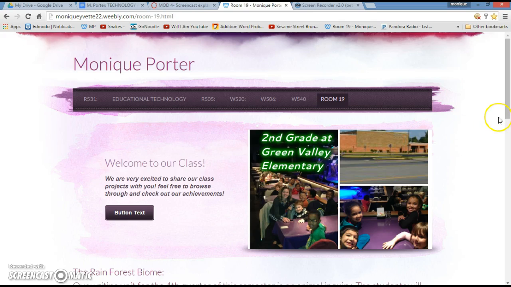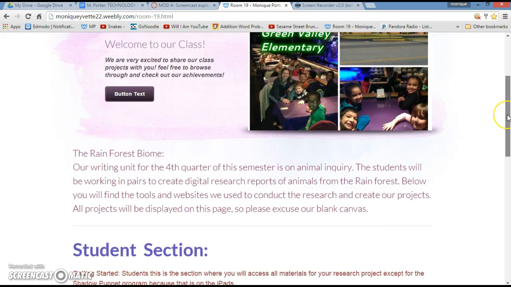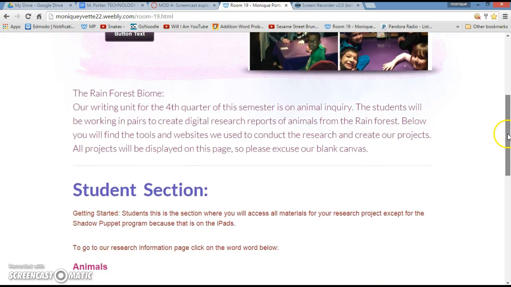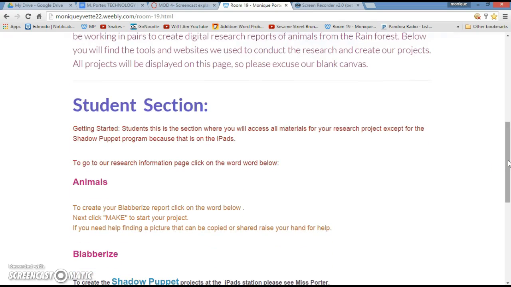And the students will be able to access all the tools that we need, except for one, because it's only on the iPads currently, that they will be using for our unit. So for the unit, the students will be using Symbaloo, which is a really great multimedia tool to house all the information that they would need to research, websites, pictures, and things like that.